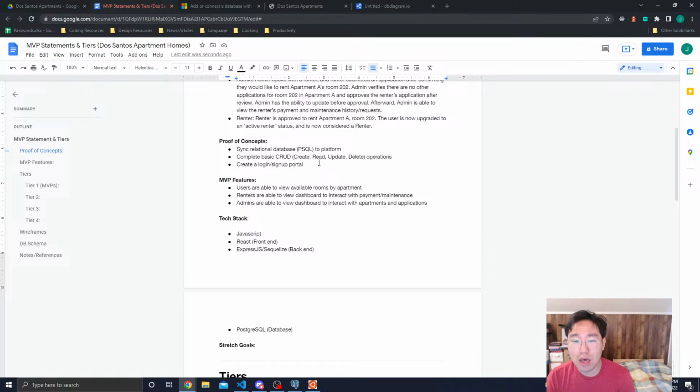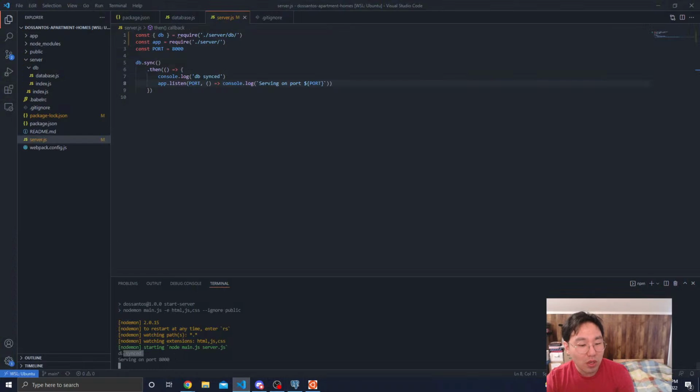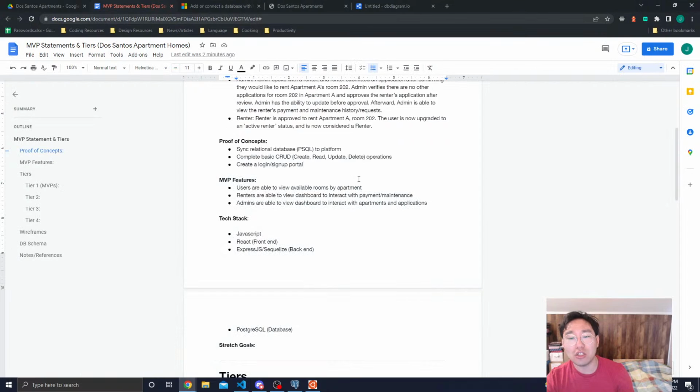One is going to be that we need to make sure we can sync a relational database to the platform, which has taken three or four live streams to do, but perfect. We finally have it set up. It's confirmation right here. We are synced to our database and we are serving this application. So we are good. Check. Probably a better way I could do that. For now, this is good.